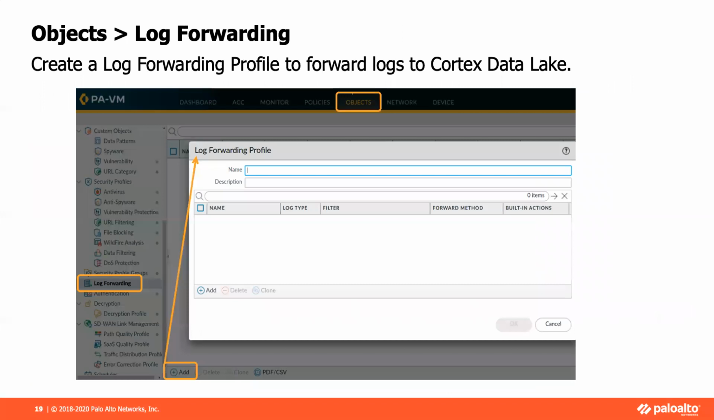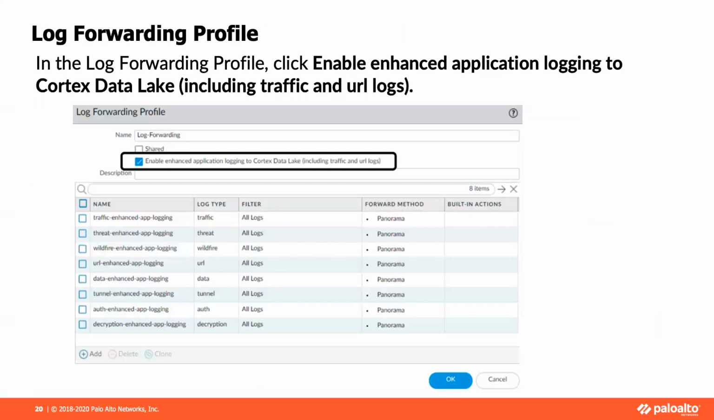Next thing is you've got to forward these logs to Cortex Data Lake. So you do need a log forwarding profile in order to do that. And in the log forwarding profile, you need to make sure you enable the enhanced application logging to forward that to Cortex Data Lake for Prisma Access. Let me be more specific.